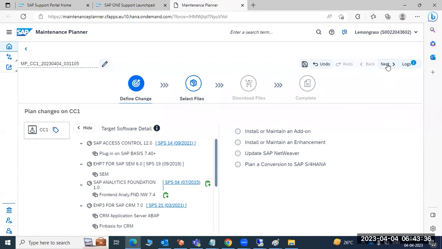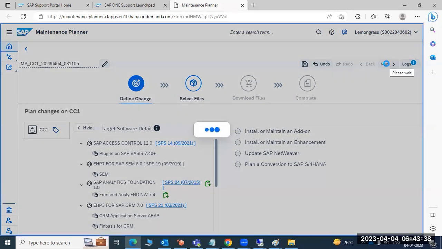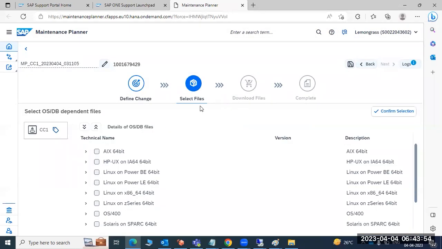You can select it. Just click on the confirm button, then the next button. Here it is going to update the analytics foundation. Then one more, the NetWeaver stack upgrade also is going to update. So then next it is going to the download files.